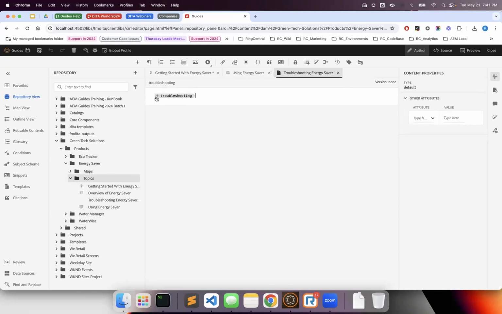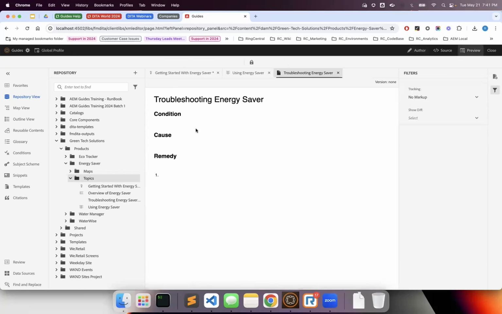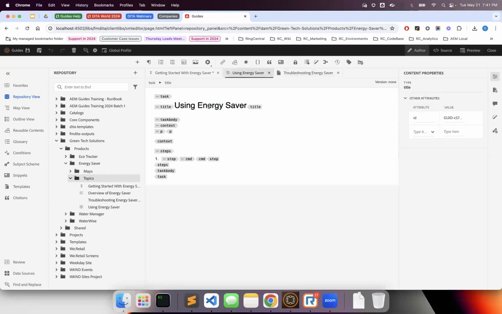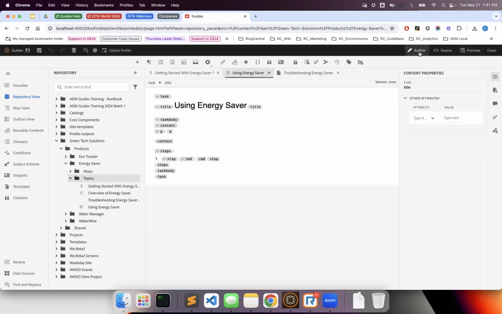In the troubleshooting, as you can see, the root element is troubleshooting. It has a predefined template, right? If you preview, it says troubleshooting energy saver. There is a condition, and there is a cause, and then there is a remedy, right? Remedy could be multiple steps. So this is a predefined template that allows content writers to follow a structure, right? Whenever there is a troubleshooting article, they know there needs to be a condition, there needs to be a cause, and how you can troubleshoot and fix that issue.